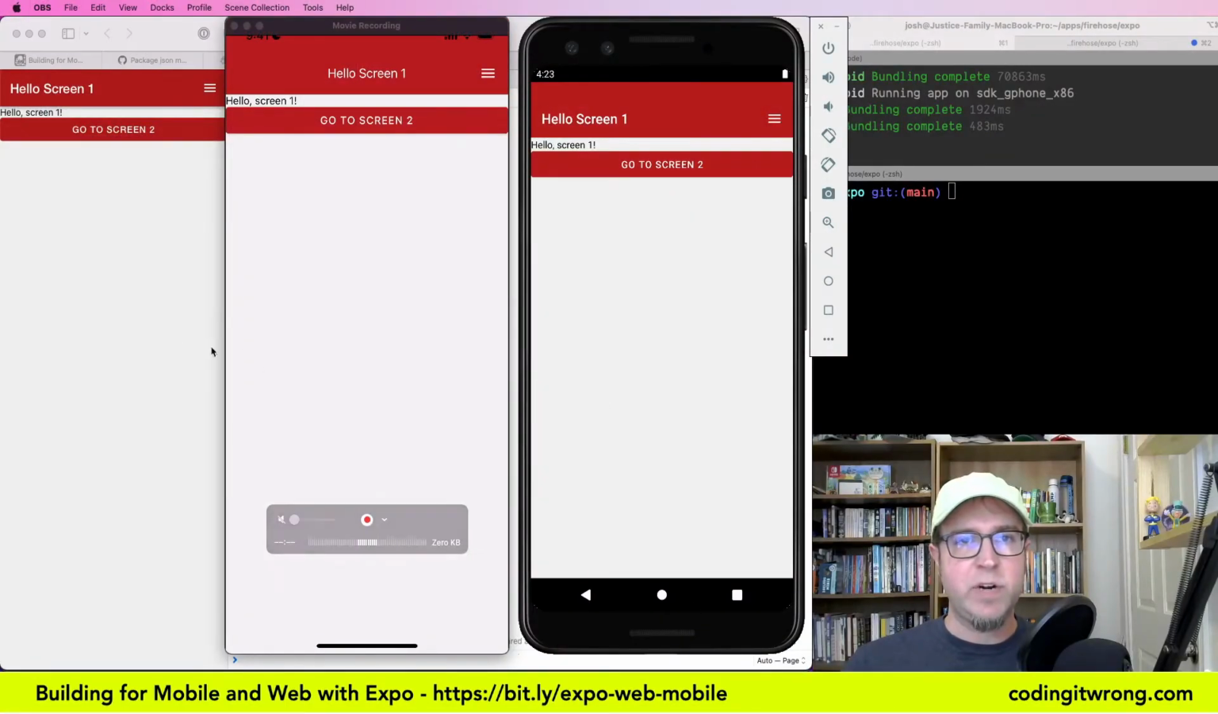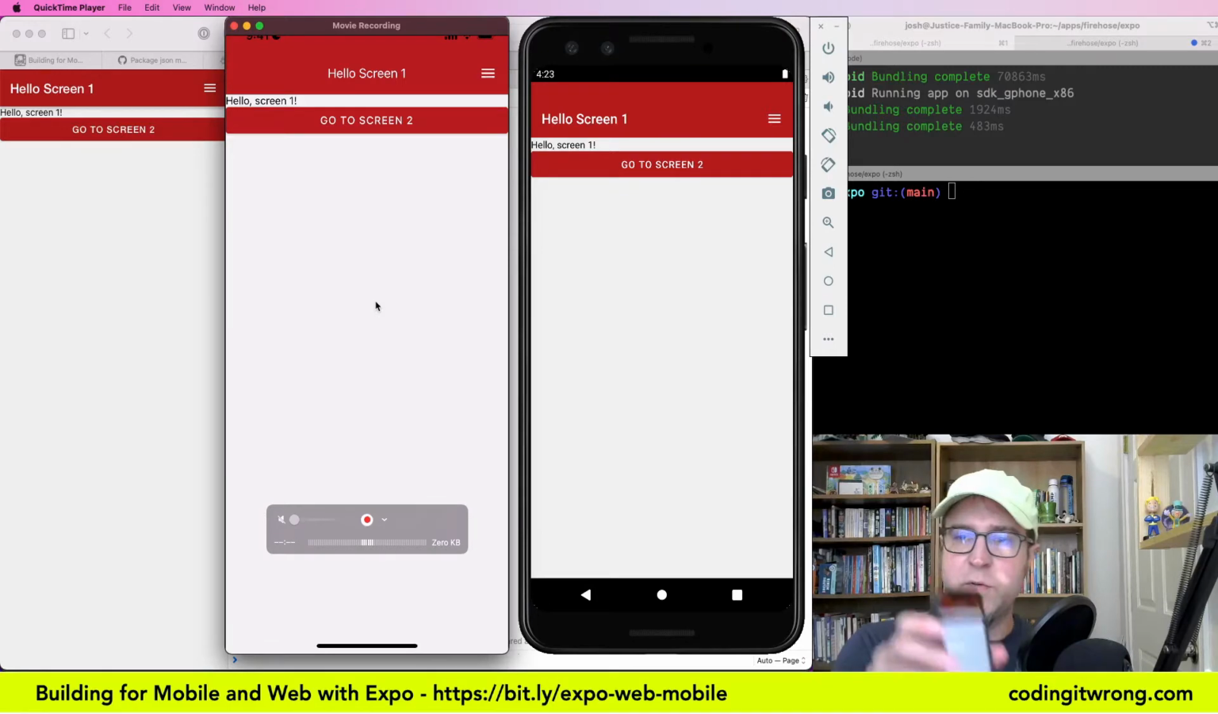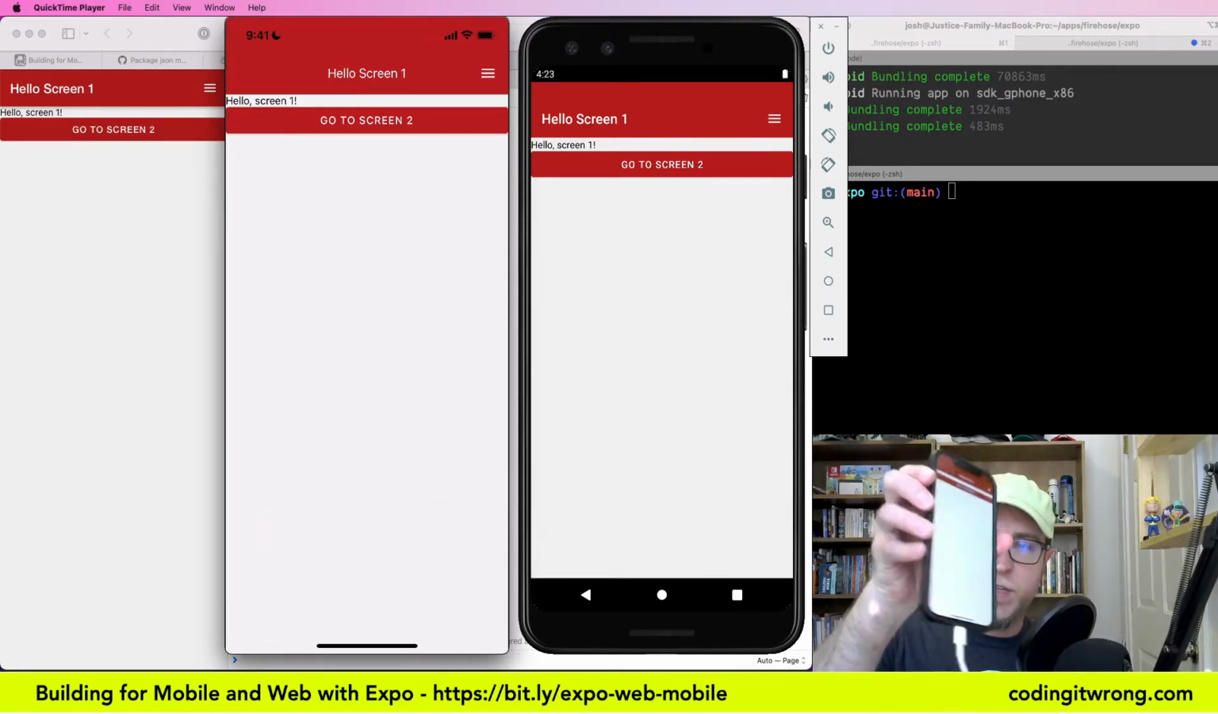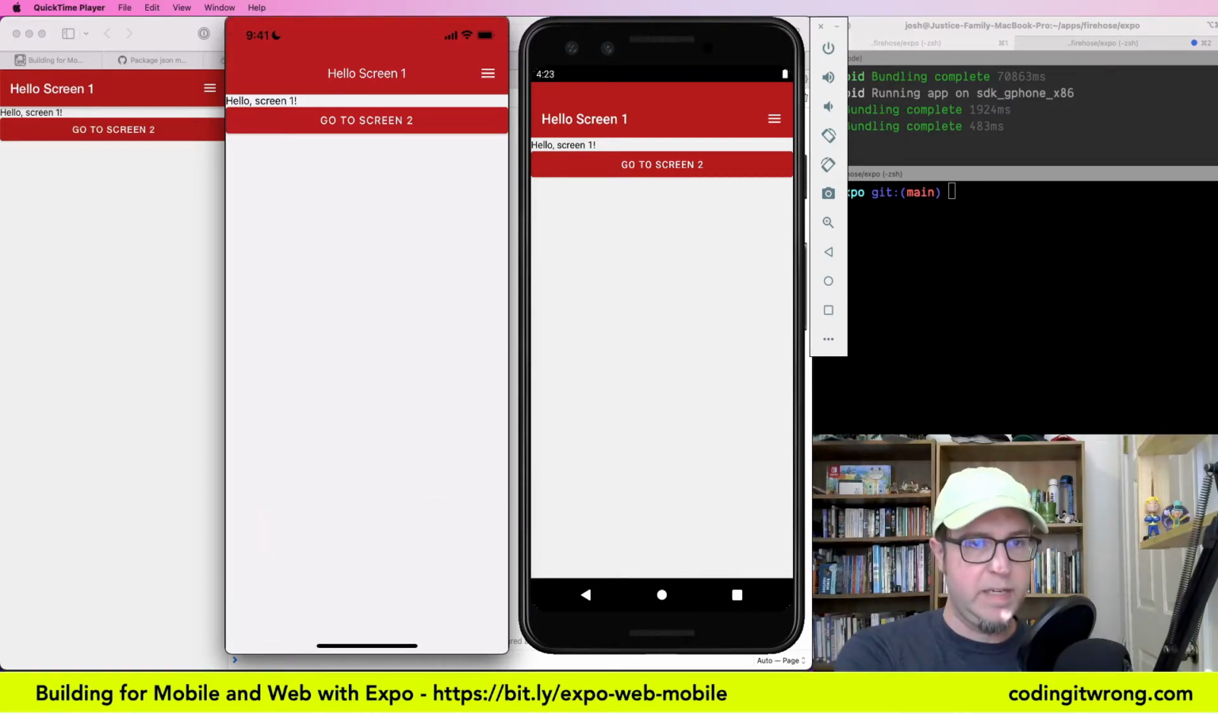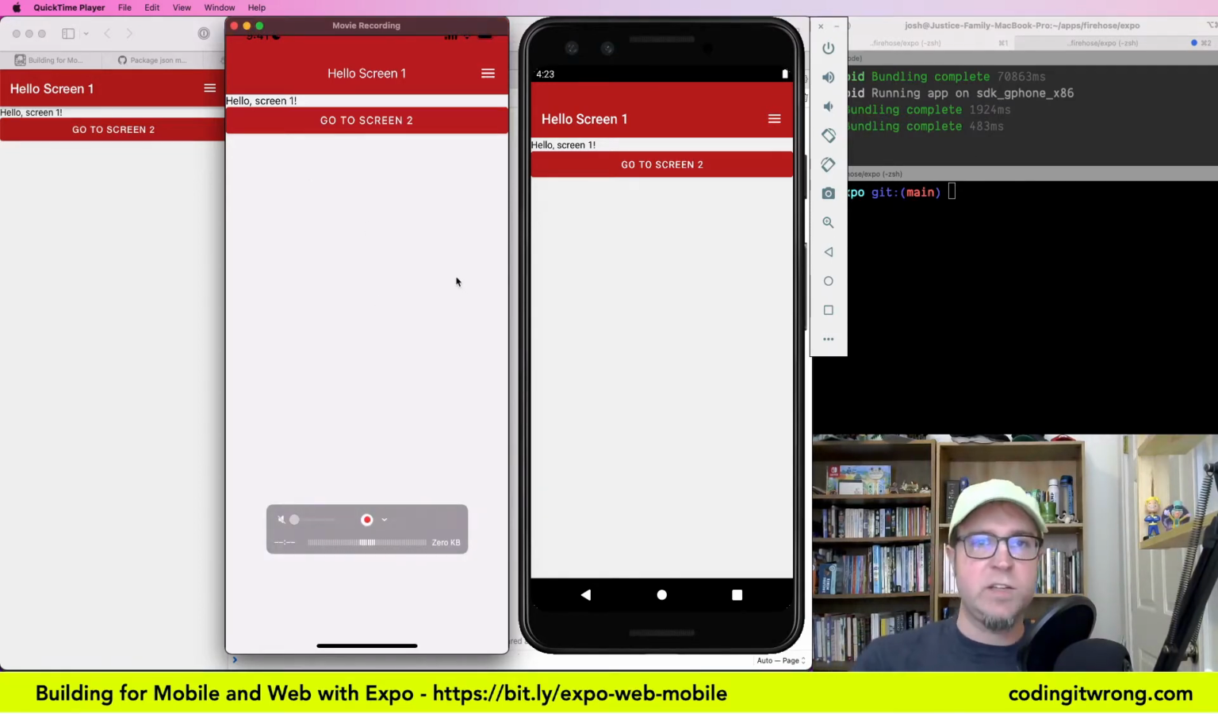So I've got our app running here on the web and on Android, and in the middle this is actually a video stream of my physical phone. For reasons you'll see shortly, I've got my physical iPhone hooked up, sending a video feed to the computer, and we're going to be live updating and running the app on there in real time. But let's just take a look at what we have.